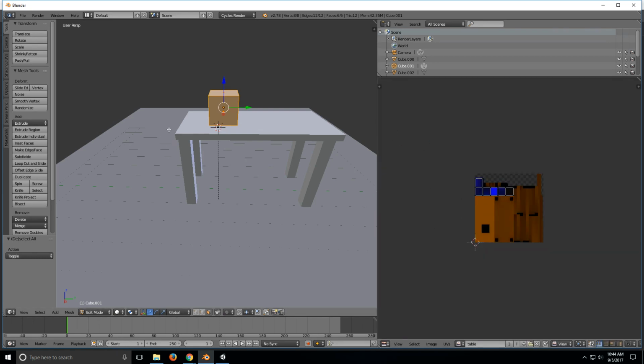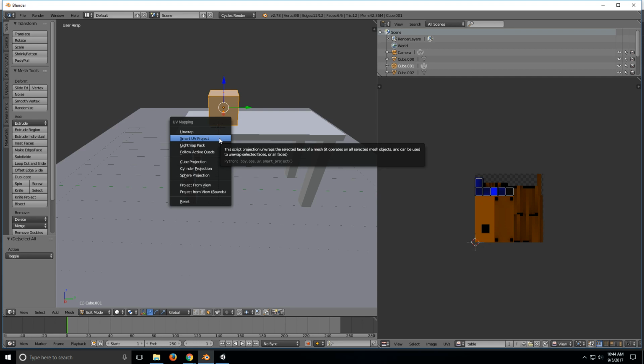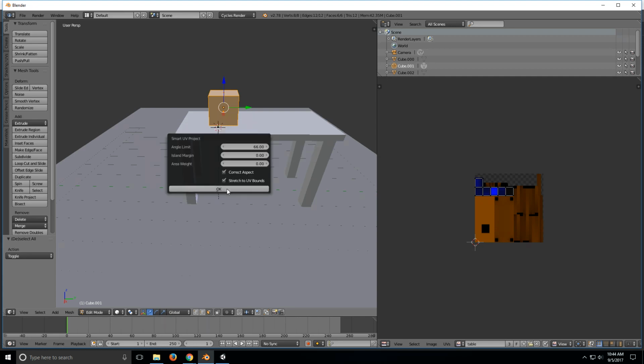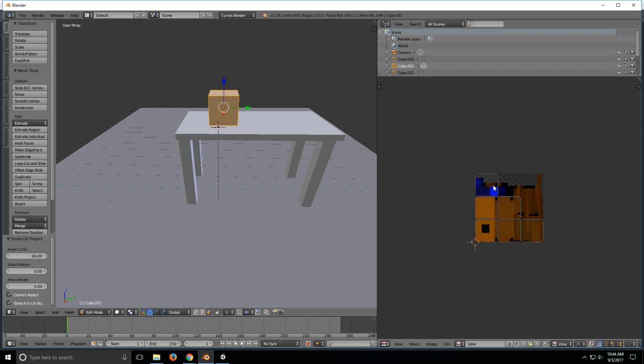And then what we're going to do is press U on the keyboard, and then we're going to hit Smart UV Project, and then hit OK. Now don't worry about this, it was just from a previous test. It shouldn't have any color. It should just have the squares and a black image. We're going to hit new image.